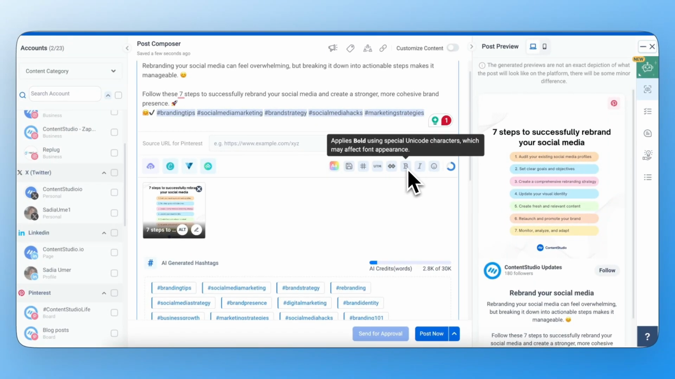Make your pin descriptions pop with some simple formatting. Use the B icon for bold text and the I icon for italics. This can help emphasize important parts of your description.